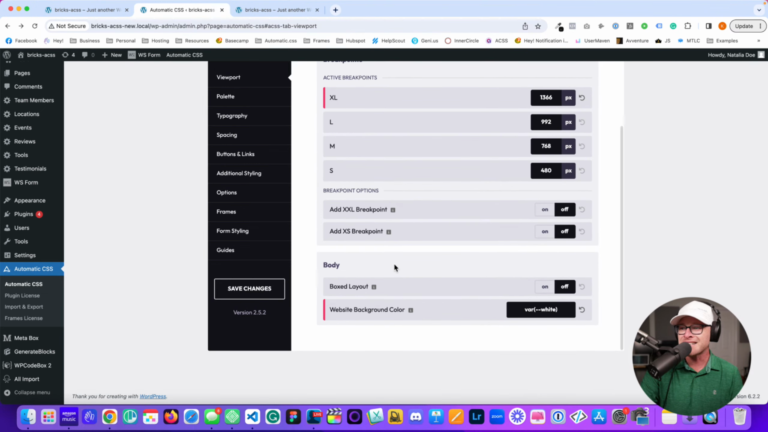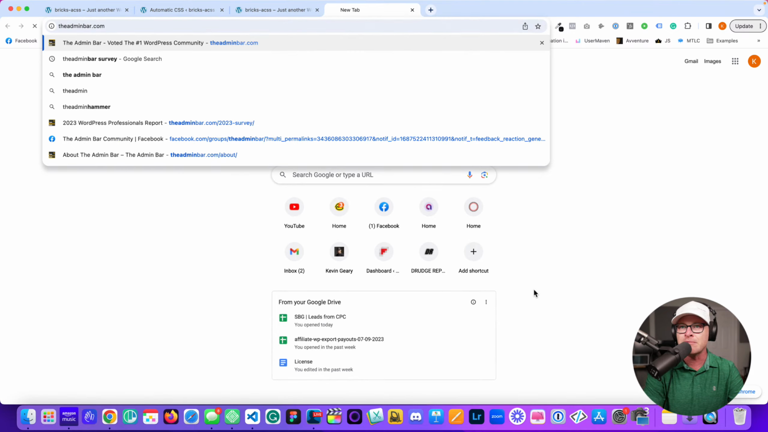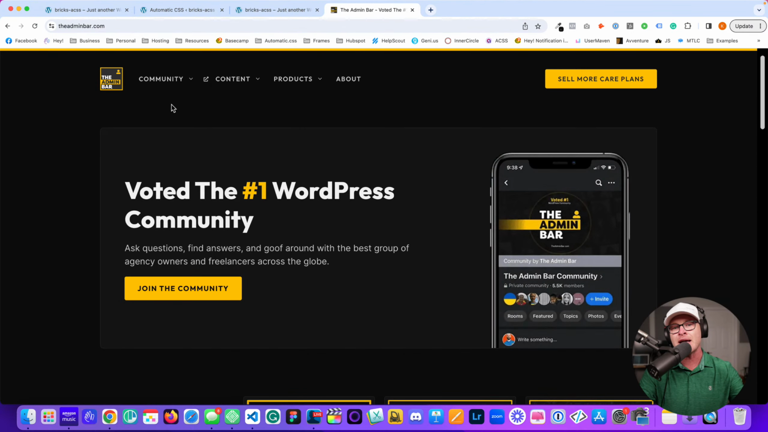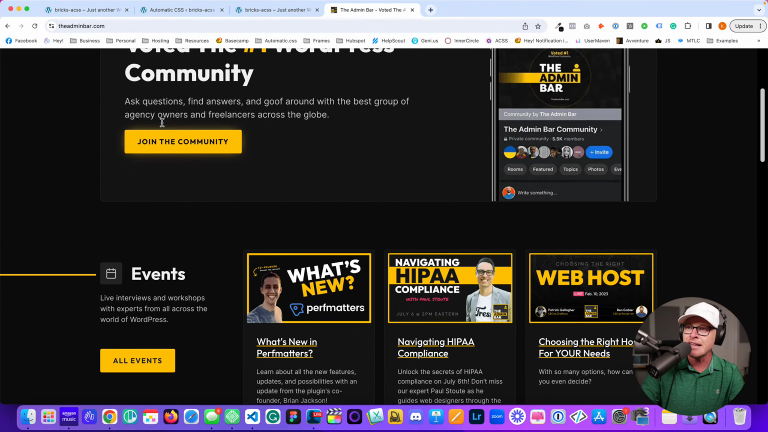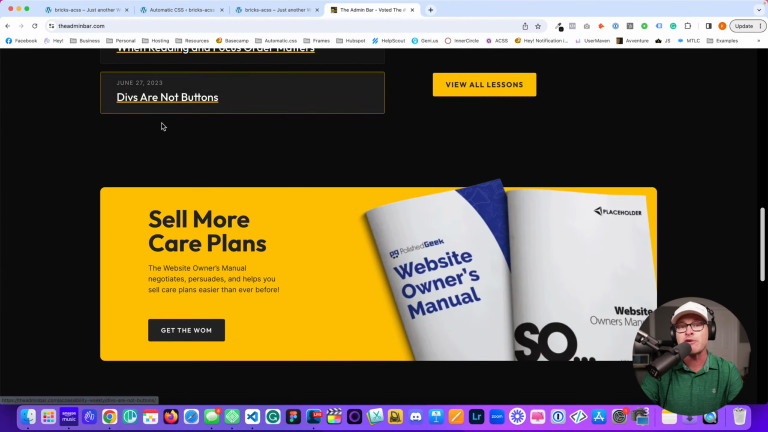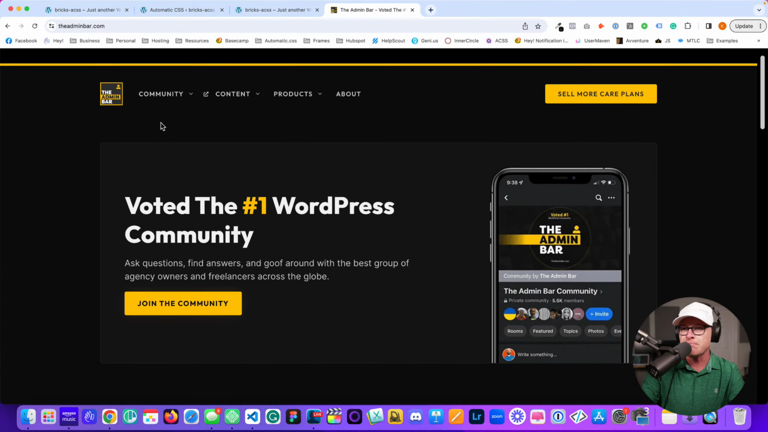All right, so box layout. This is very, very important. Not every website has a box layout. In fact, very few websites have a box layout, but there are some that do. Now, I was just doing the adminbar.com rebuild because I am working on the GeneratePress integration with Automatic CSS, and this is a site that was built with GeneratePress and Generate Blocks.